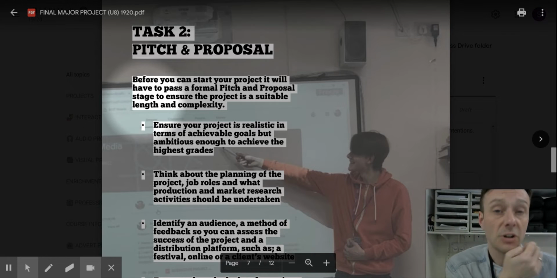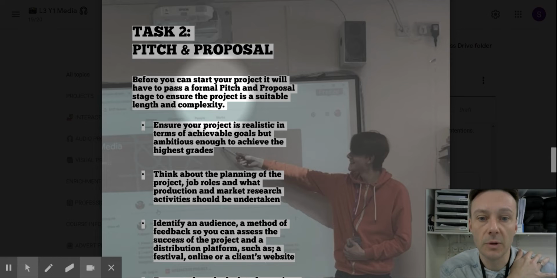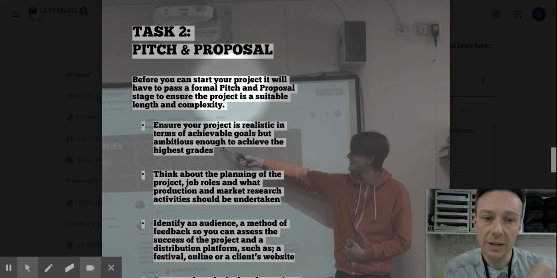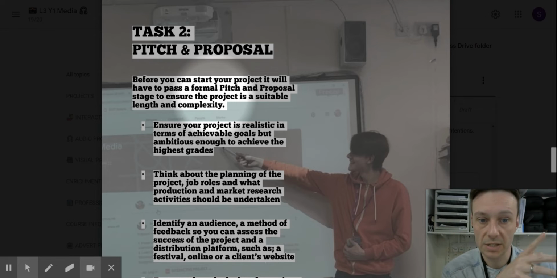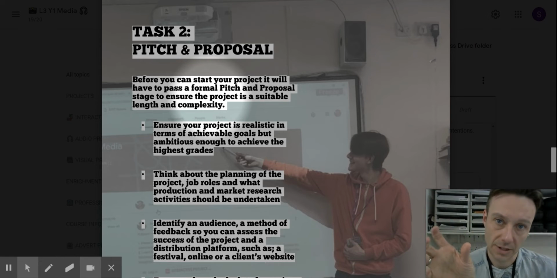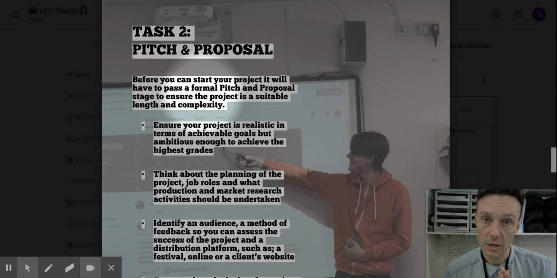So before you can start your FMP, we'll have to pass a formal pitch and proposal stage to ensure that your FMP, your project, is viable, suitable, logistically reasonable in terms of its length and complexity, based on what we've observed of you in the 5 projects prior, the 5 formative projects we've done at college this year, and also in terms of what we see as an appropriate fit for you in this 3-month final major project.